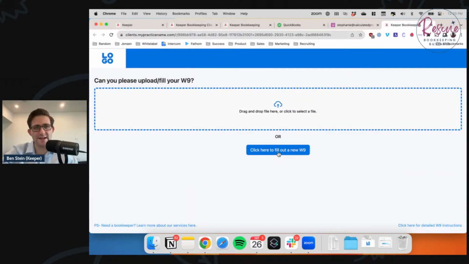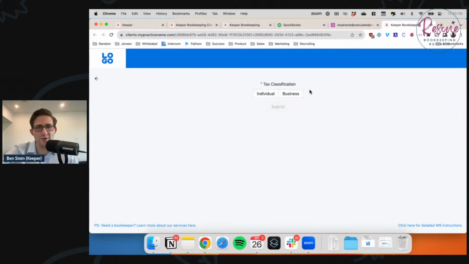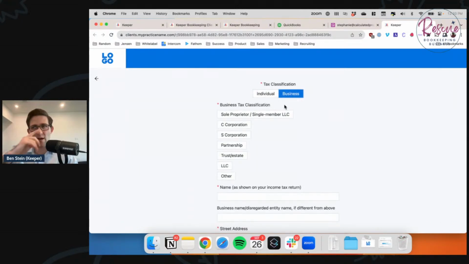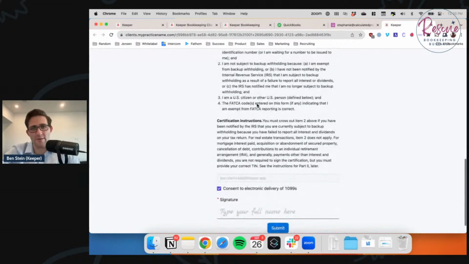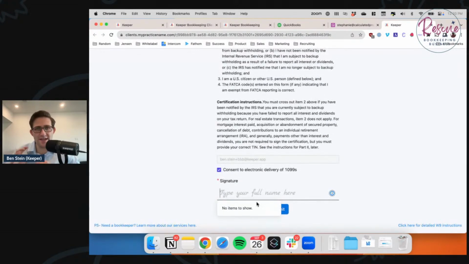And if they don't, they can click here to fill out a new W-9 button that will let them walk through a form that is the same as the W-9 form, e-sign it at the end, and you will get an e-signed W-9 back for your records that you can then push back to QuickBooks, extract any relevant information from, so their EIN, their address, you can push all that back to the vendor as well.